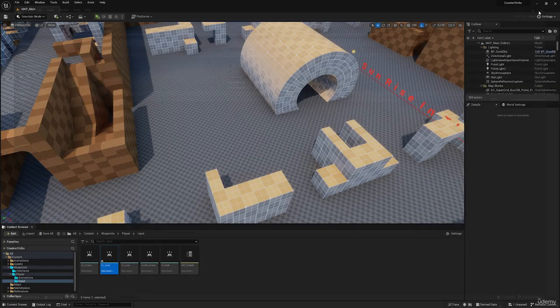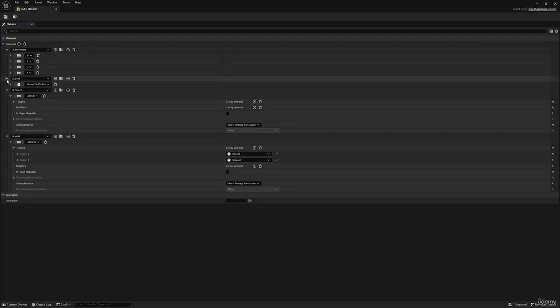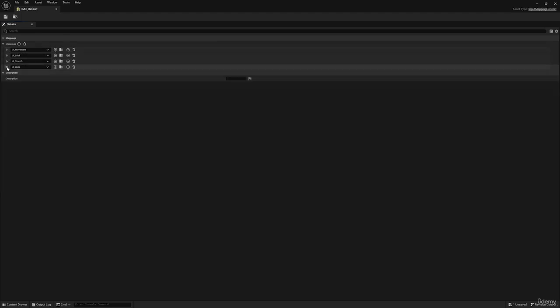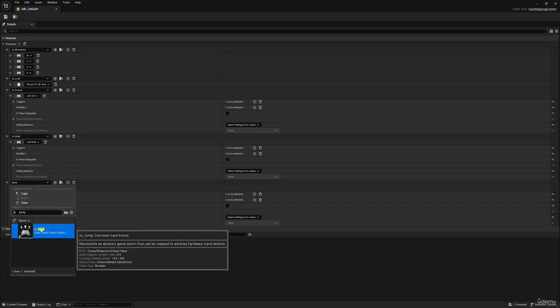So let's close down the input action and let's go into the input mapping context instead. Let's minimize all of those so we can see what we're doing. Let's click on the plus up here and add the jump. If you search for jump, select the input action you just made.